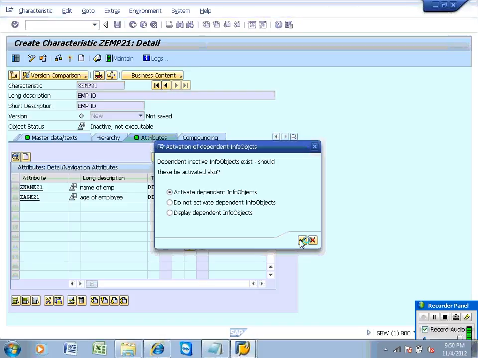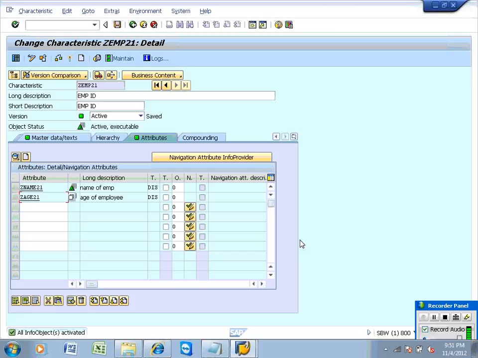Whatever for this info object, what are all the objects really dependent. So it is going to display that information. These are the dependent info objects for this info object. This is really for information purpose. I think it will open another screen where you can see what info objects are really dependent to activate.